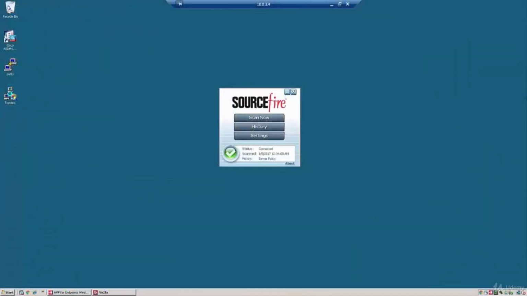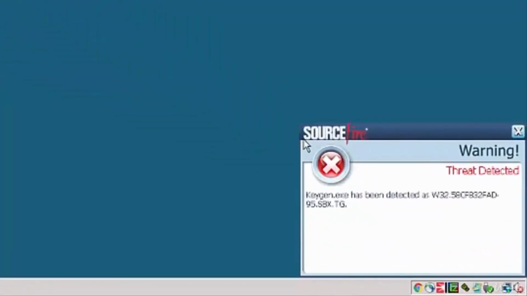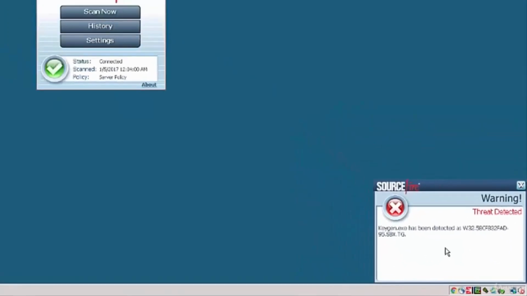So you can see a malware transfer be detected by an anti-malware solution. I have a PC in the lab here that's running SourceFire's AMP for endpoints. So I'm just going to copy this malware to the desktop here, and you can see right away that the SourceFire anti-malware software scanned this file and determined that it was malicious.